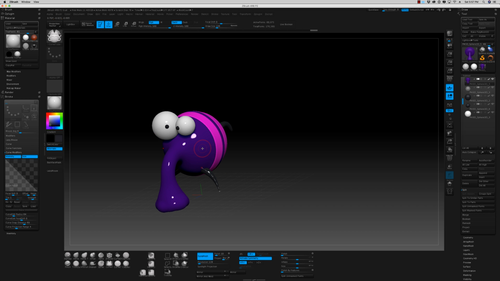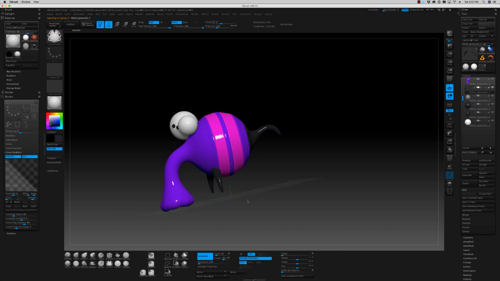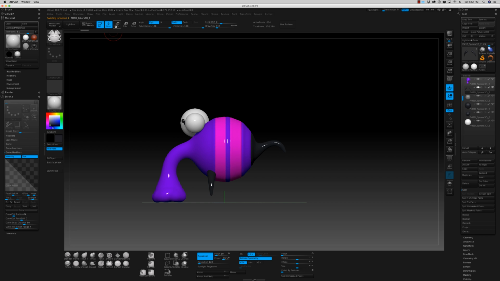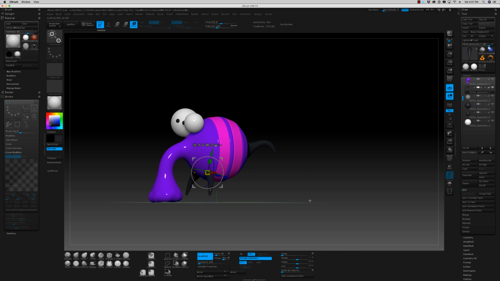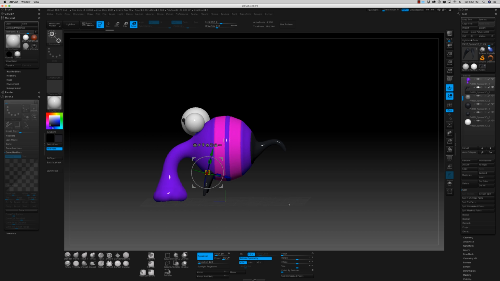Now, if I click on the body once, these are still masked, so I can say split. And now with these selected, I can inflate them a little bit, so they're not so sharp at the end. And maybe move them, and maybe even rotate them, and also redynamesh them, and then polish. So something like that is cool.